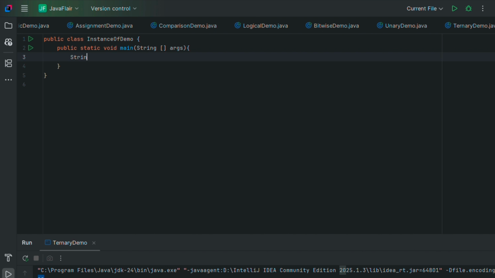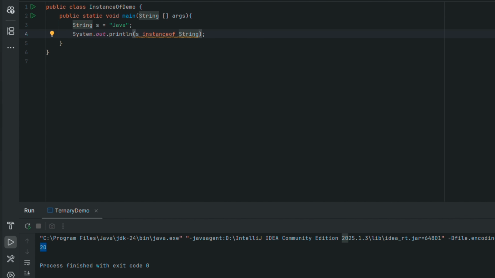I'm creating a class called InstanceofDemo, and here I have created a variable of type String, s is equal to Java. System.out.println s instanceof String. Let me save and compile this. Okay, now in the console you can see it is printed as true because of course s is an instance of class String, so it is printed as true.